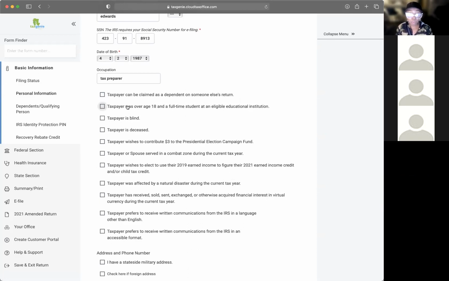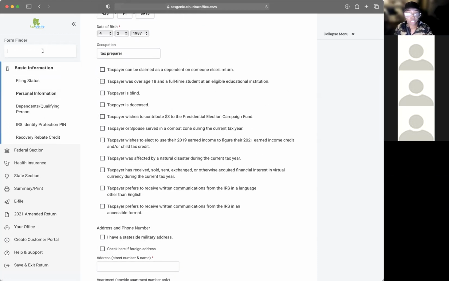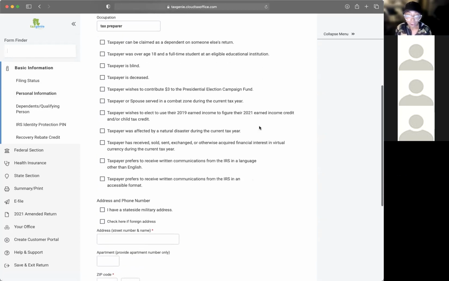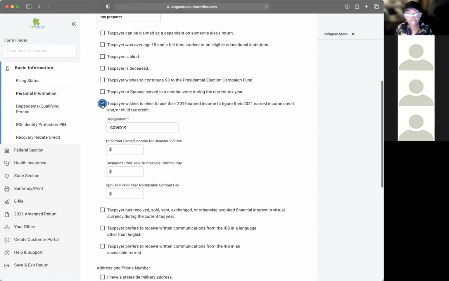Taxpayer was over 18 and a full-time student at an eligible institution. If you select this, all it's doing is telling the system to generate the 1098-T form, the education form. Even if you miss it here, you can still go over here to form numbers and bring up the form to complete.